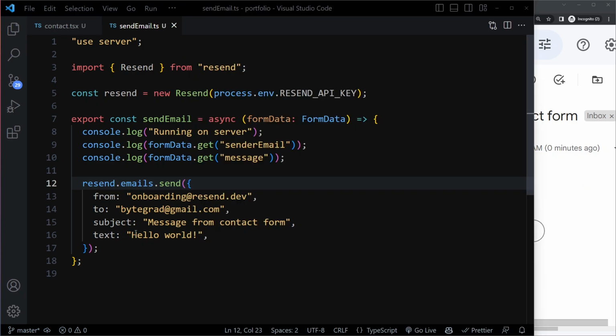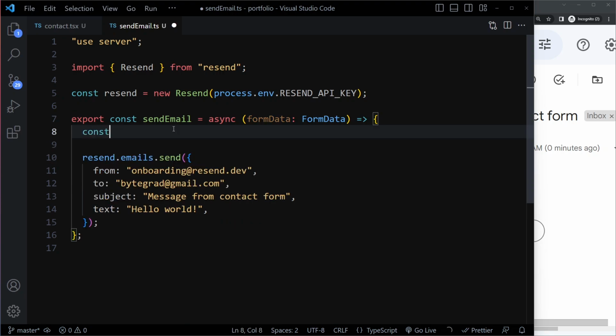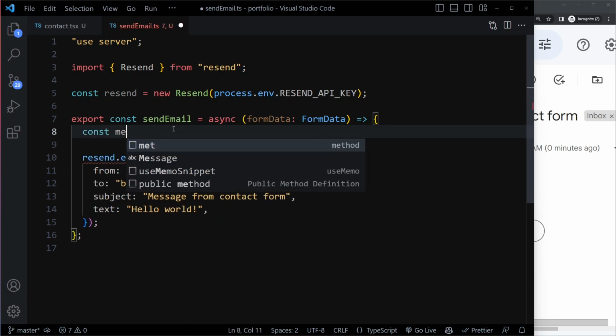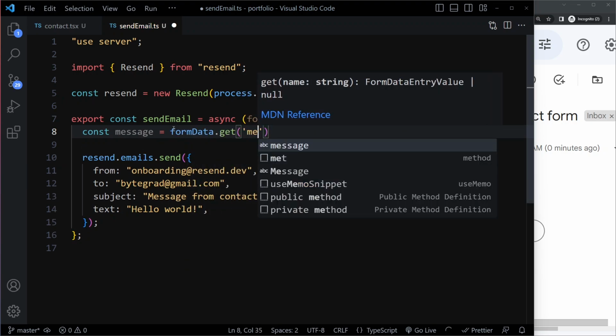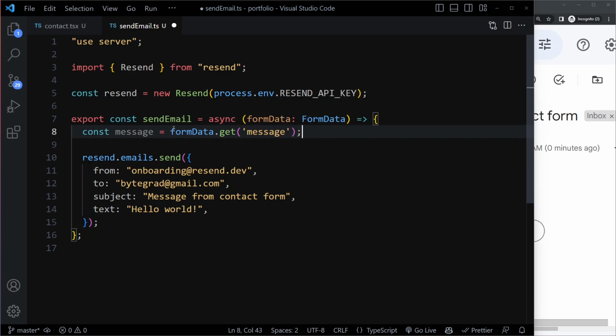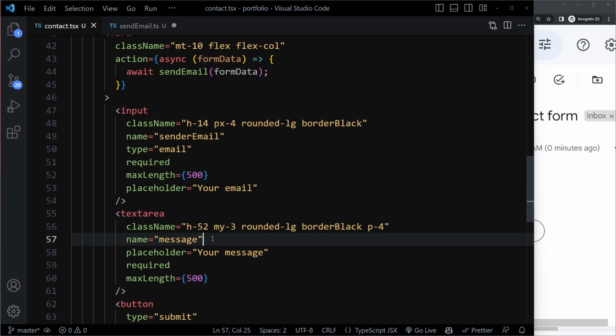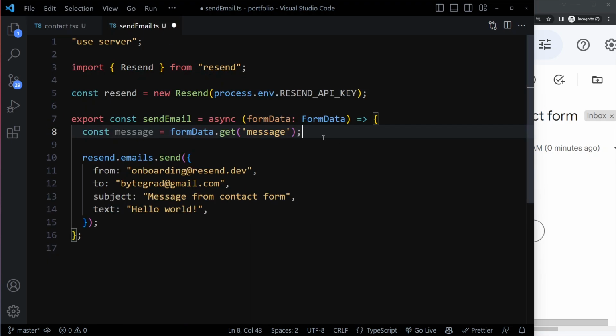Right now, of course, we are hard coding hello world here. It should be the message, right? So here, let's actually not log this, but actually assign it to a variable. So we can say the message is going to be form data.get and then the message. Right, so make sure that this message means the name, right? So we've given this text area a name, right? So that's how we access it now.